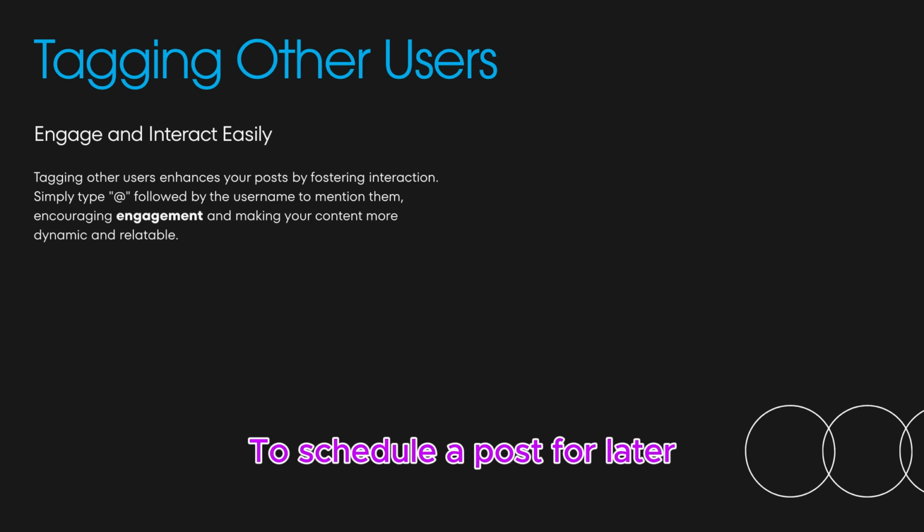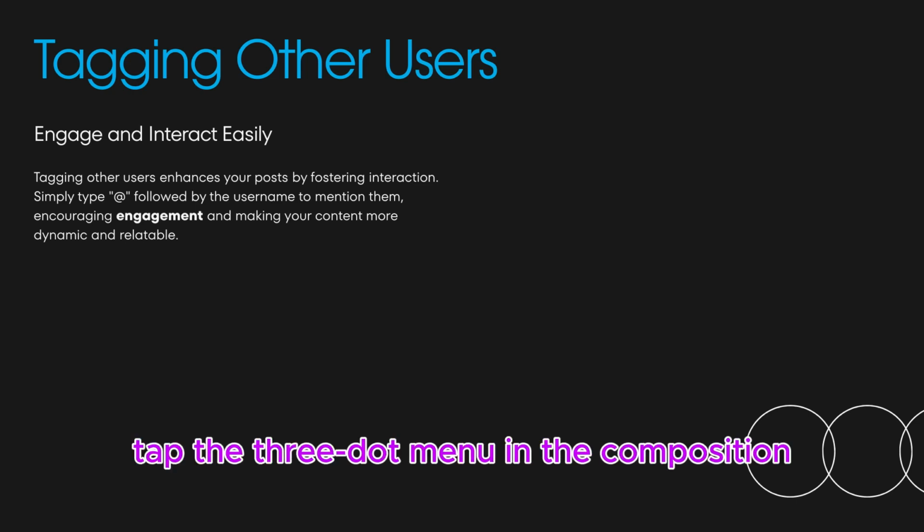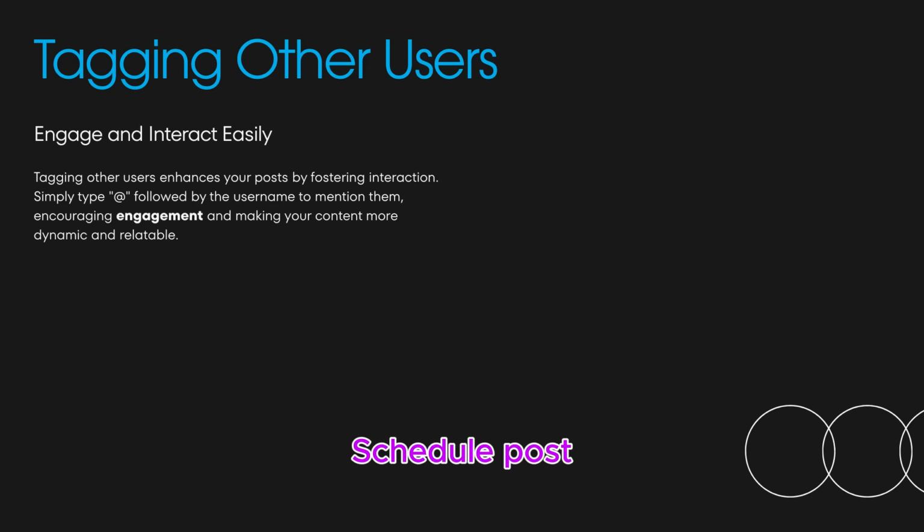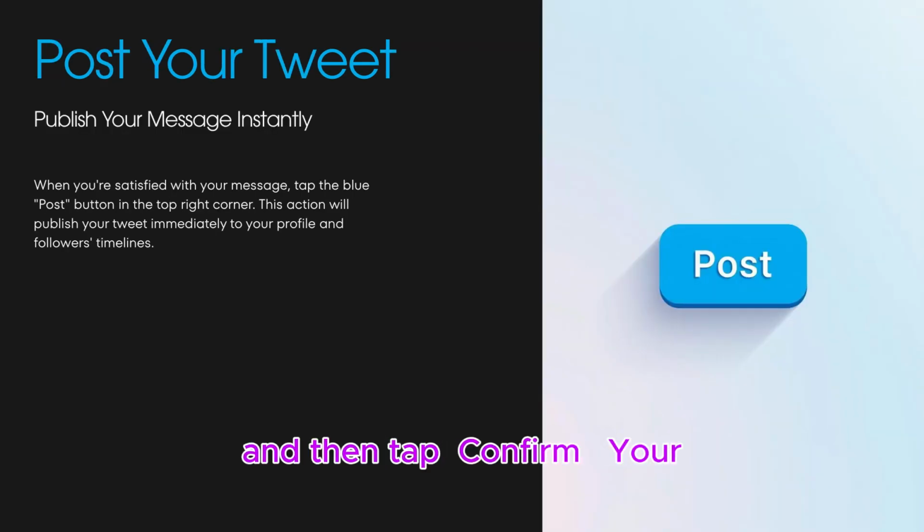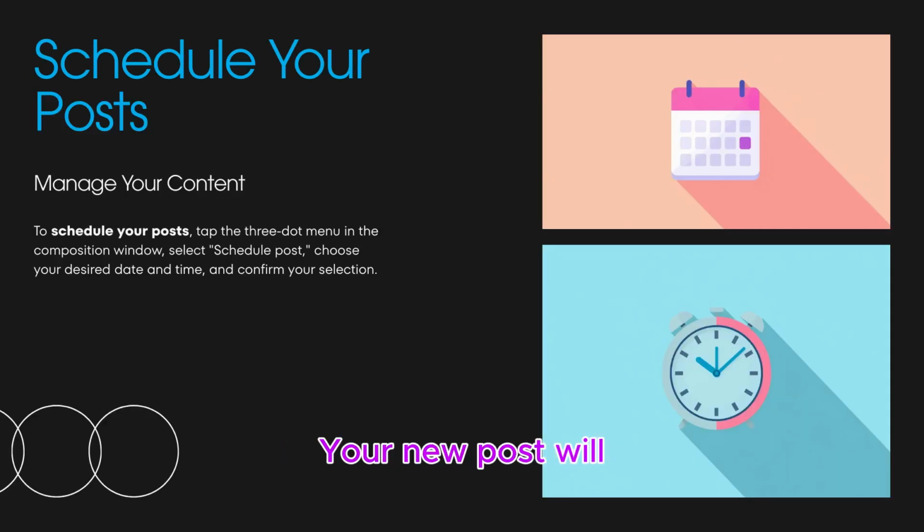To schedule a post for later, tap the three-dot menu in the composition window, select Schedule Post, choose your date and time, and then tap Confirm. Your scheduled post will appear under Scheduled in your profile menu. Your new post will now appear on your profile and in the timelines of your followers.